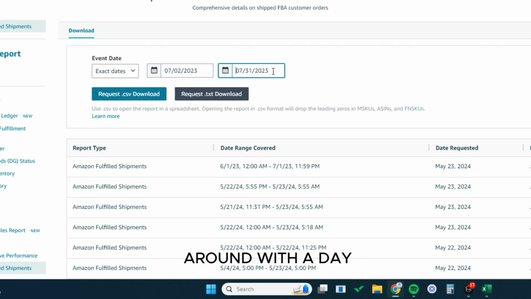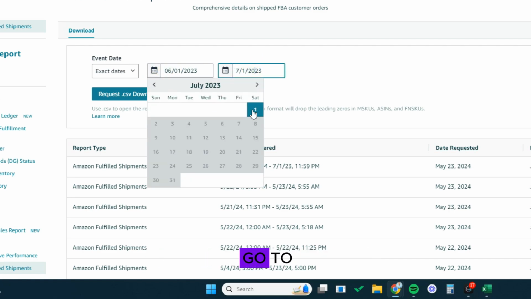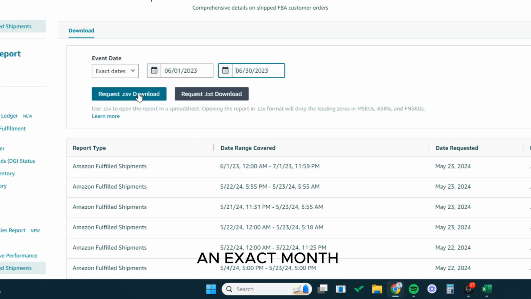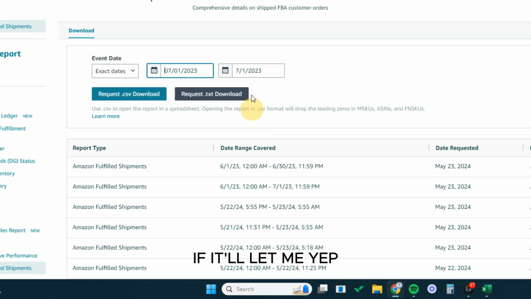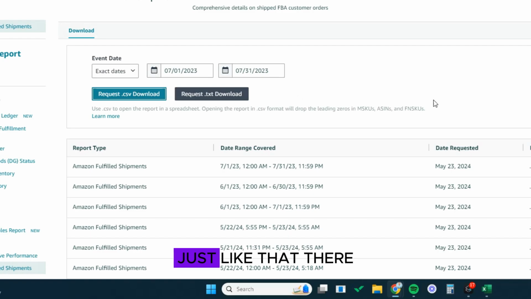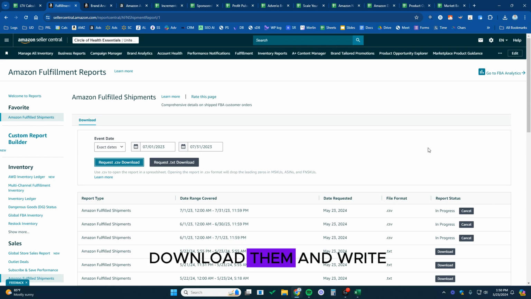Again, you have to play around with the dates a little bit. It is not super simple, but if you want clean data, you just go month to month. And maybe what you would have done here instead, click June 1st and then go to June 30th. So you have an exact month, request that CSV, and then go to July 1st, if it'll let me, yep, and then go to the 31st and do that request, just like that. There you go, that's the better way. Sorry about that.